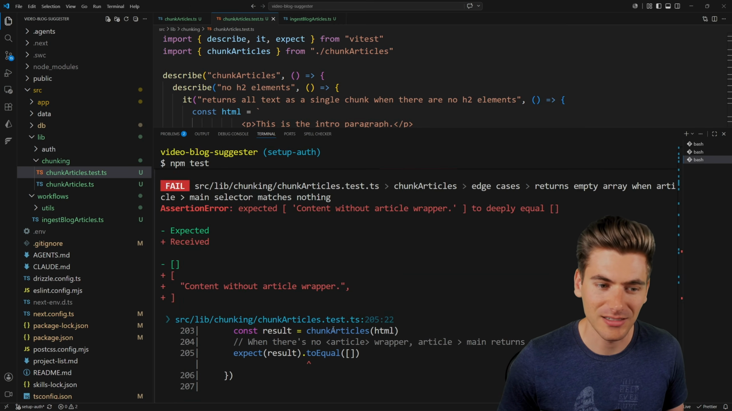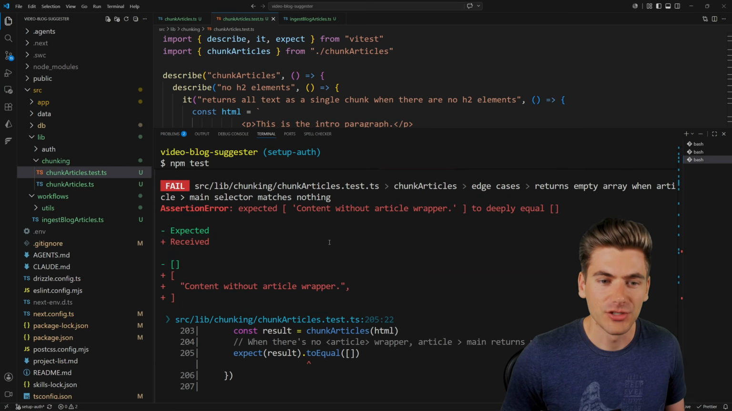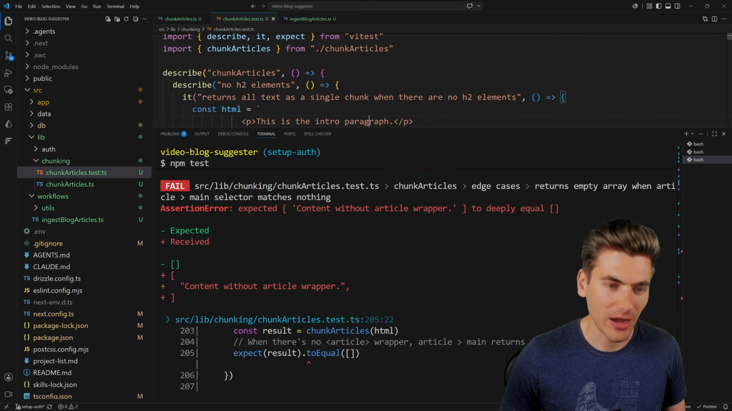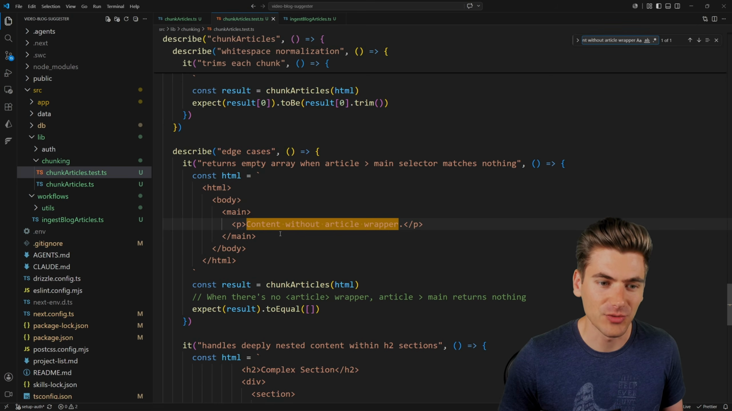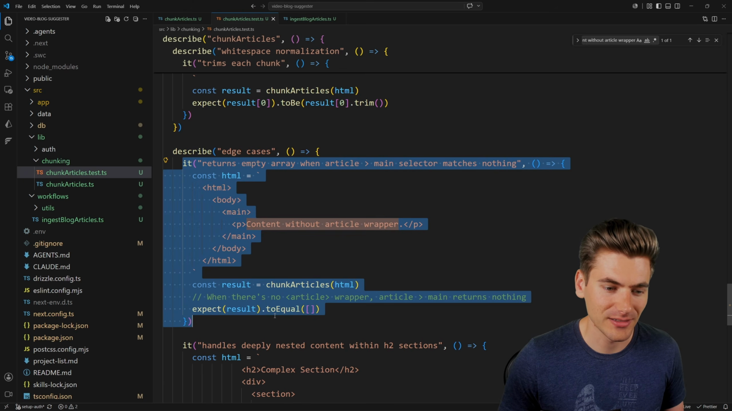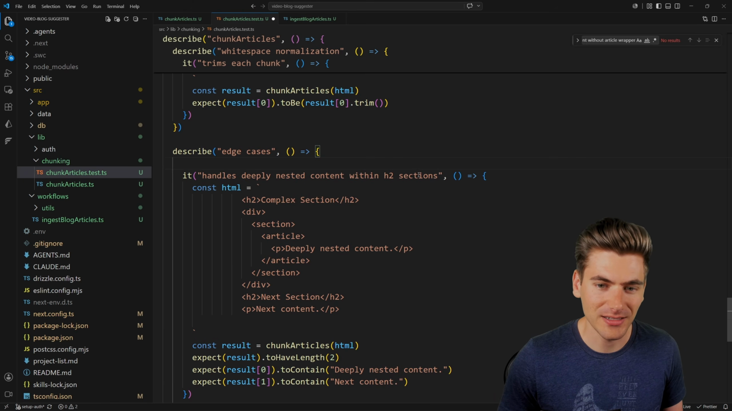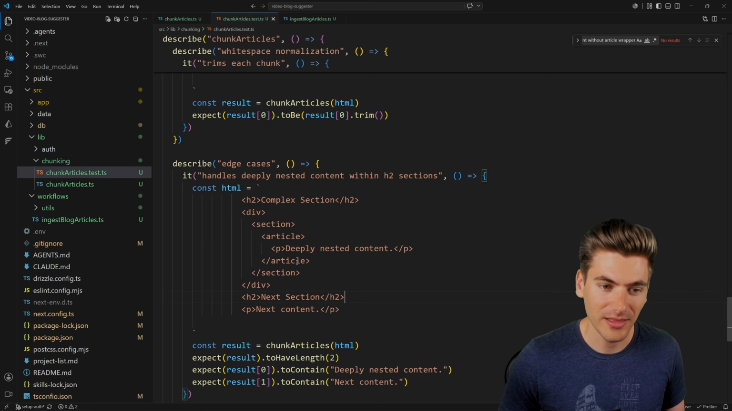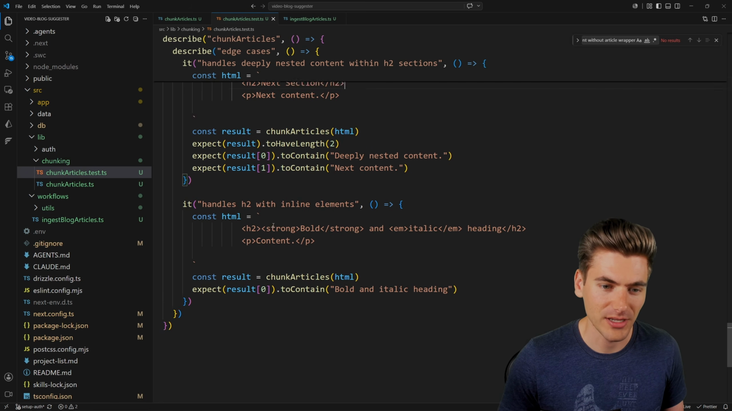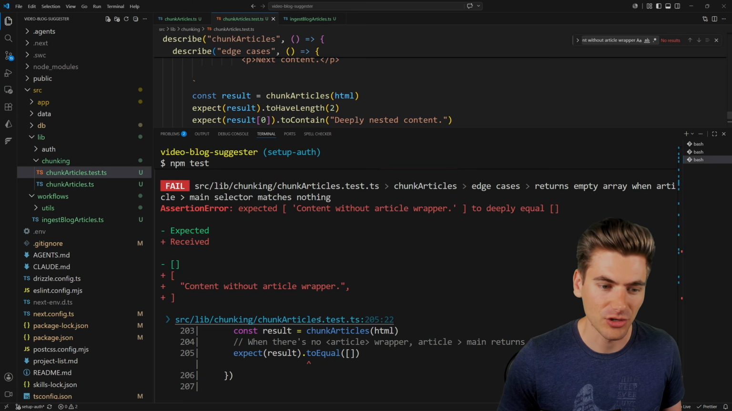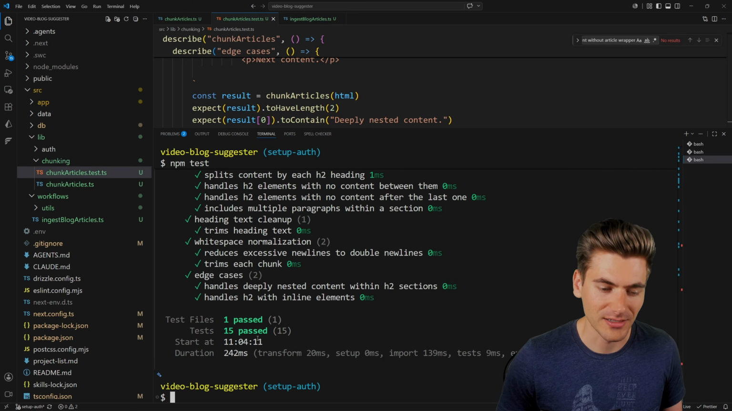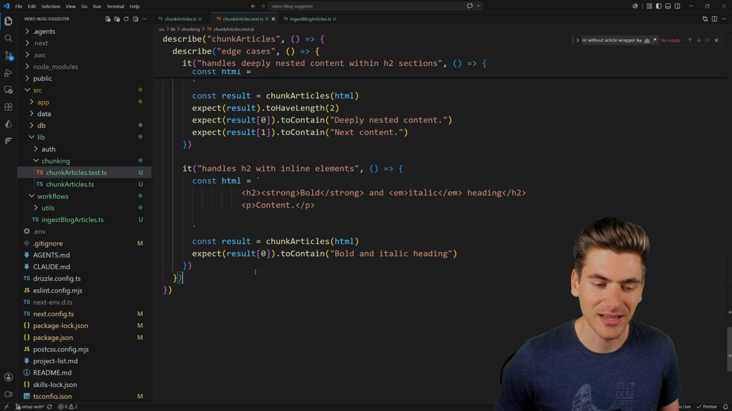And it looks like that is still not quite working like we expect. So it looks like there's actually a test here for content without an article wrapper. That's not even a test that needs to exist. So here we can see content without article wrapper. Let's completely get rid of that test. Doesn't do anything. Handles deeply nested content within H2 sections. That looks like it's fine. That shouldn't really matter. That should still work. Handles H2 with inline elements. That should also work fine. Let's just run our test again. And now we can see that everything is passing as we expect.